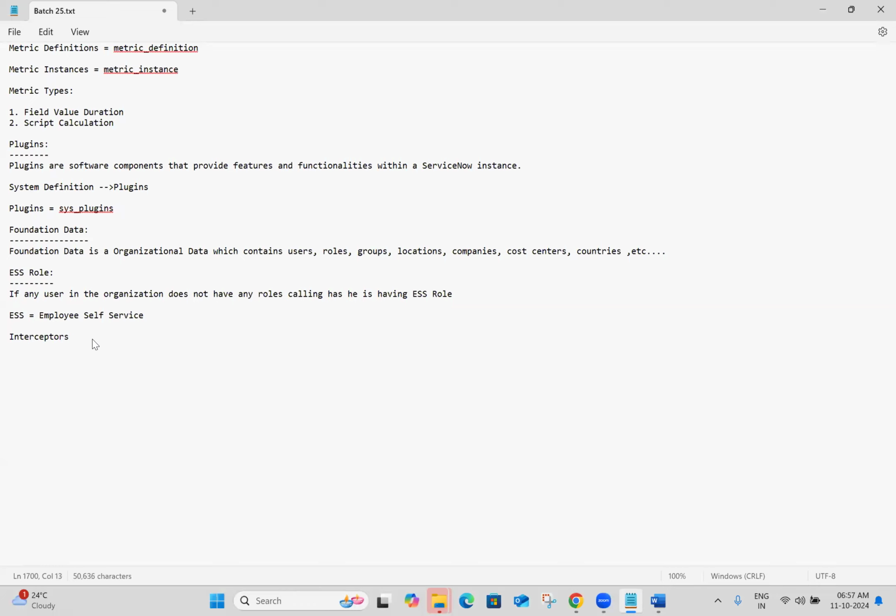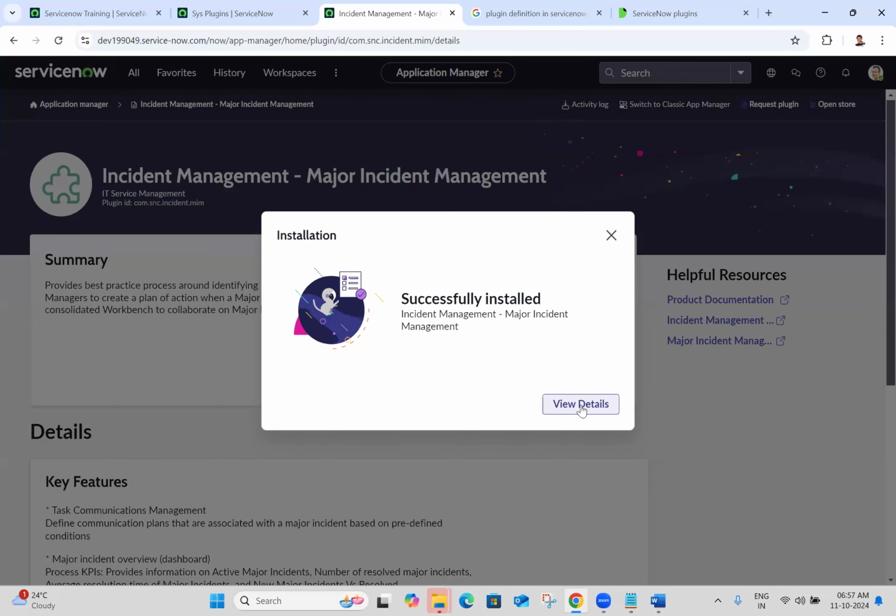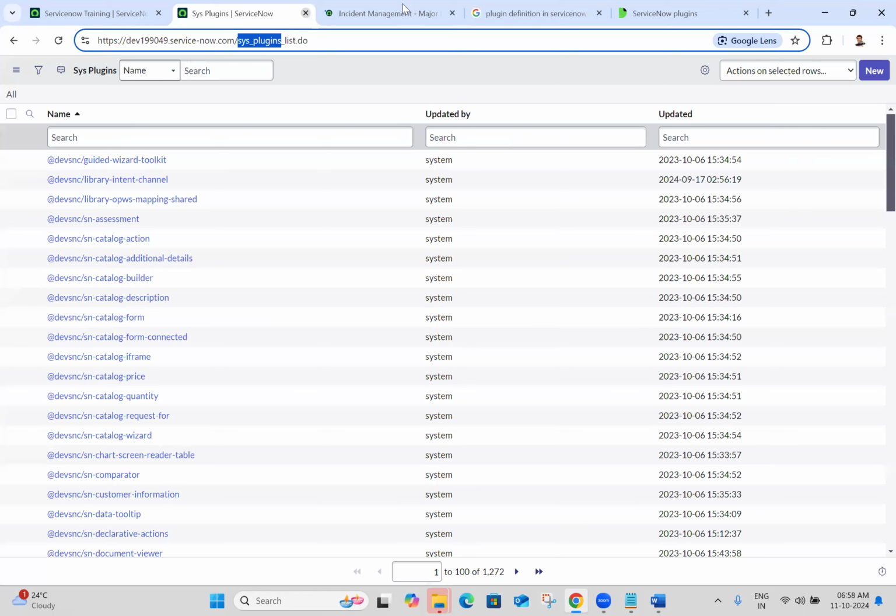Interceptors. What is an interceptor? Yes, maybe the major incident management plugin is installed successfully. View details. We can note down that definition. Wait, this plugin is already installed, right? View details. I'm just closing this plugins tab also.